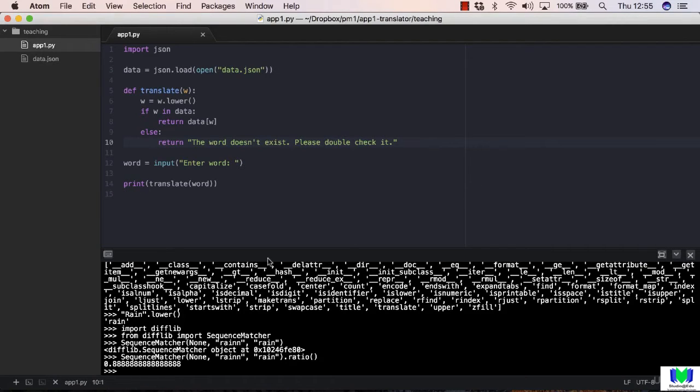So we looked at the SequenceMatcher class, whose ratio method returns this number, but now we need to see how to get the most similar word out of a list or out of the keys of a dictionary. So let's focus first on a list, on a sequence. A list is a sequence, and from difflib import get_close_matches.